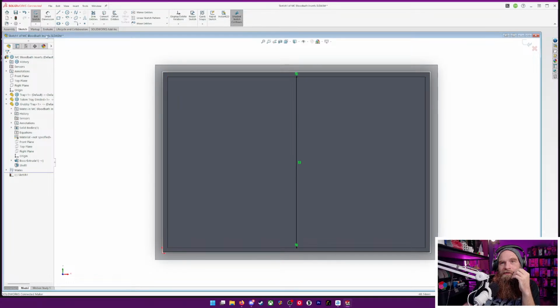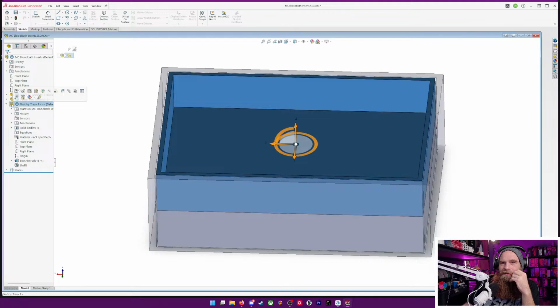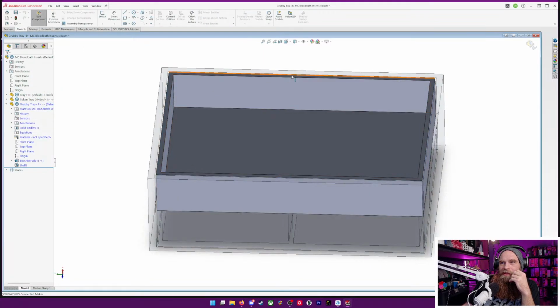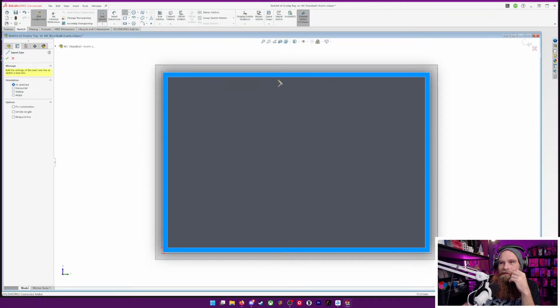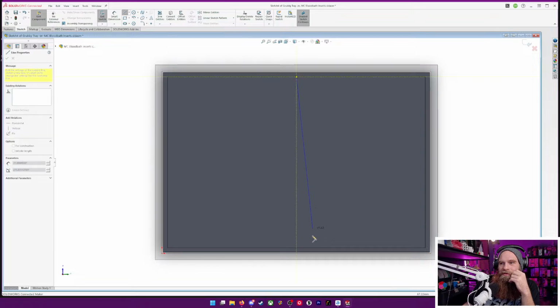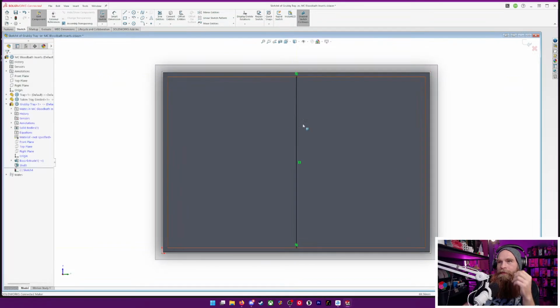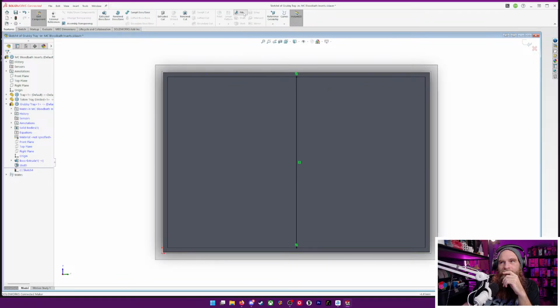Now go to... oh, wait. Someone was a dummy. I didn't enter... Hold on. Discard and exit. I forgot to actually go to assembly and edit component before I did any of that. Sketch. Line. And center point to center point. There we go. Now click the rib tool. Features. Rib.